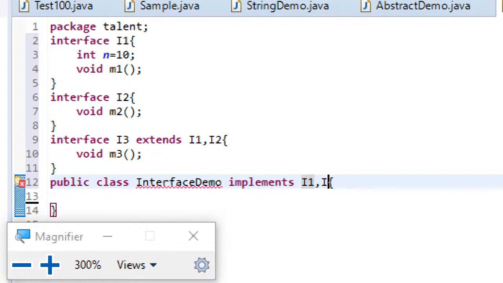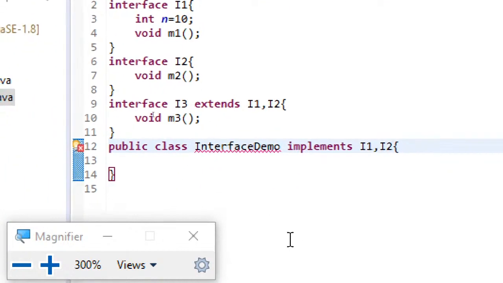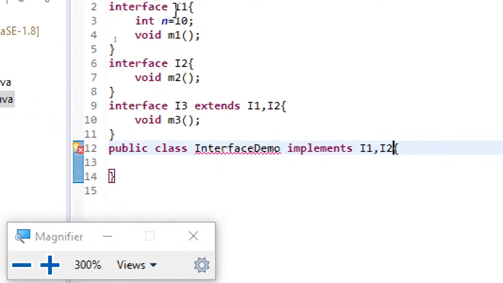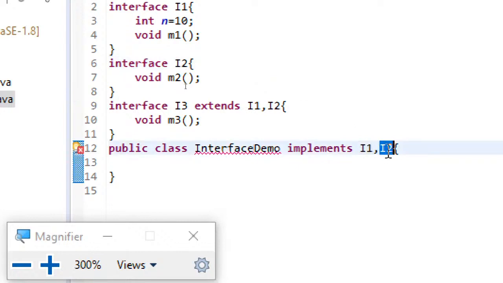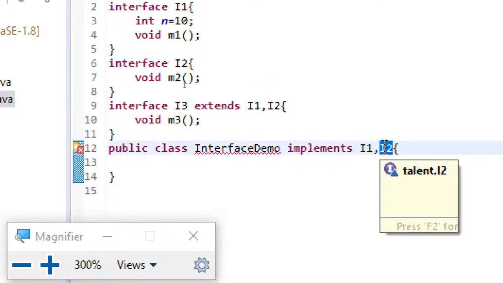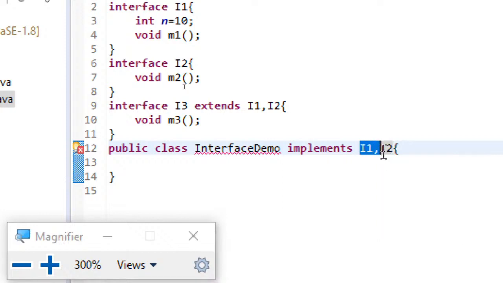Now I1 comma I2. So I am writing I1 comma I2. What does it mean? I am implementing, I am inheriting I1 and I2 interfaces. So just like for abstract classes, here also, since you are inheriting I1 and I2 interfaces, it is your responsibility to provide implementation, I mean to provide body for the abstract methods of these interfaces, both I1 and I2.